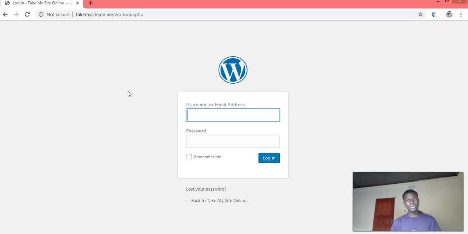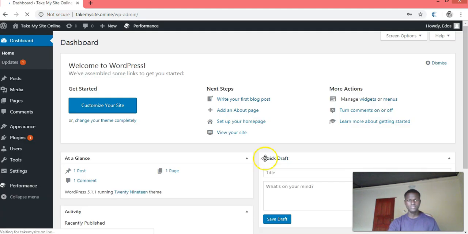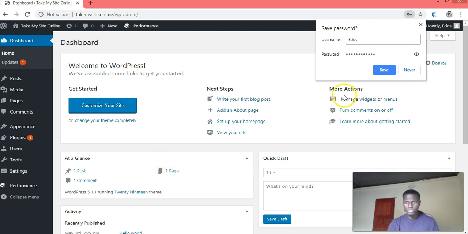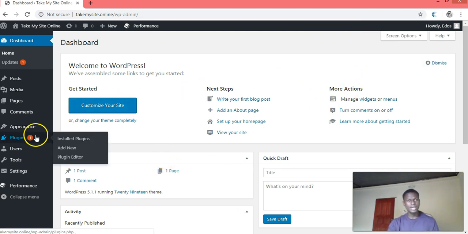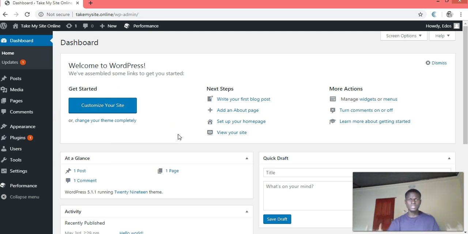So what's going to happen here is I'll enter my username, then enter my password, and I'll click on login. So you should enter your username and password we created in the previous step, then you click on login. So this is where we're going to be designing our website. This is the WordPress dashboard. So now what we'll do after installing WordPress is we are going to look for a free theme to use.